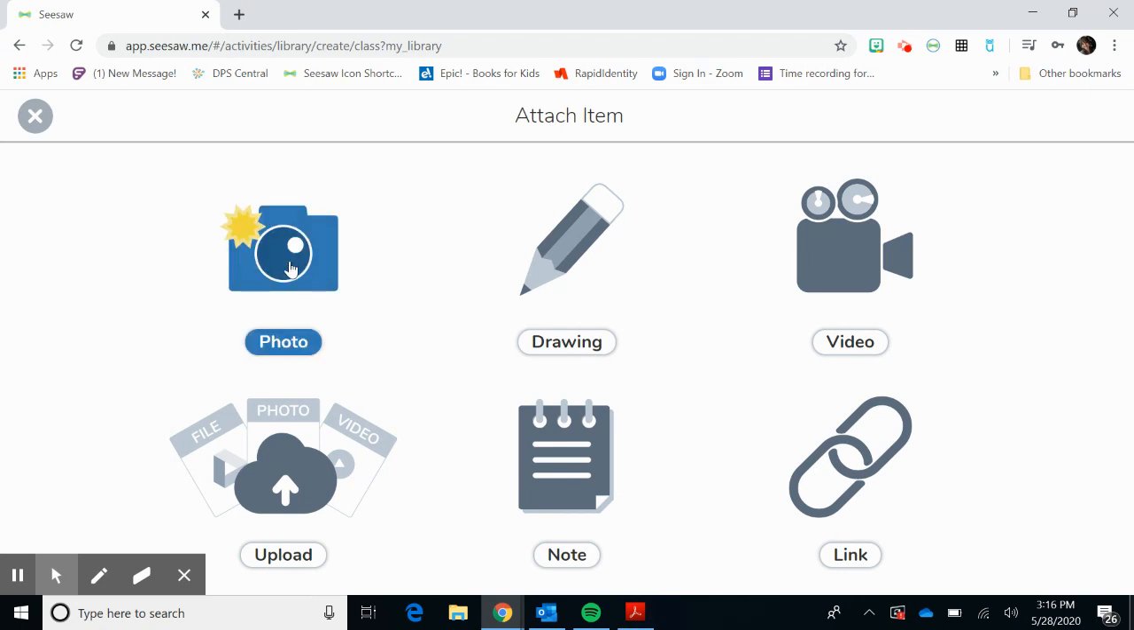Photo is going to open your webcam or the iPad camera, and it will allow you to take a quick snapshot of student work or a worksheet or a picture from outside, literally anything that you want to take a picture of that you want students to be able to manipulate for their assignment.